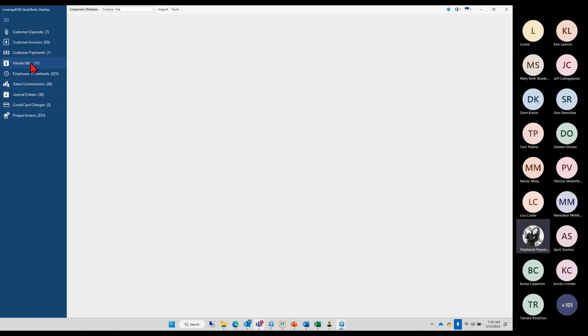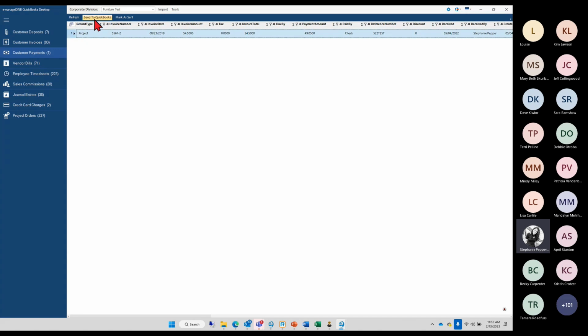But yeah, that's pretty much the rundown on this one. It's pretty straightforward. It still works the same. You click on it, highlight, send to QuickBooks. All right, am I missing anything?